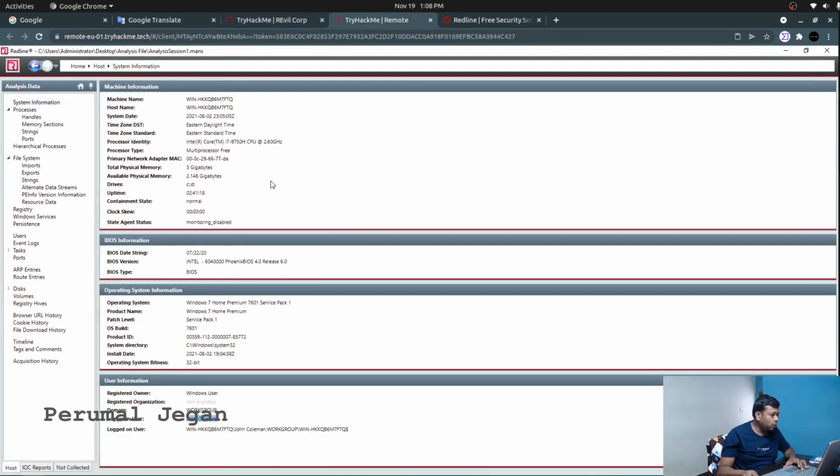And what is the operating system of the compromised host? We also need to get the OS details. In the operating system info, we can see that as well.